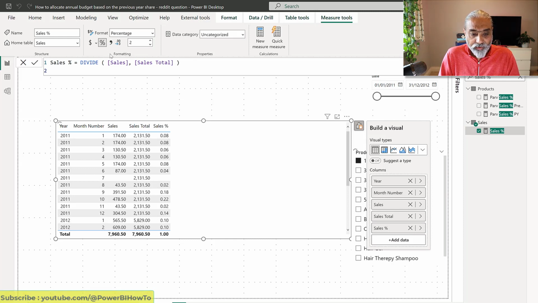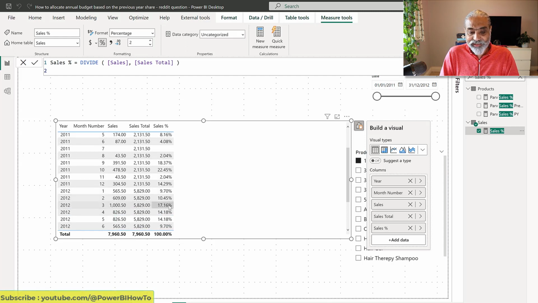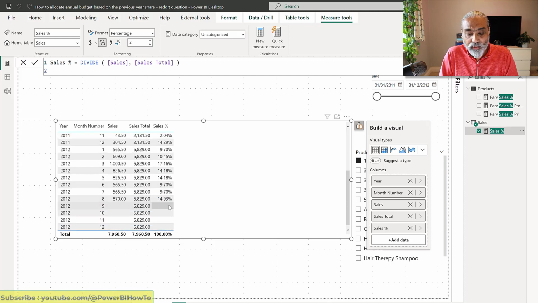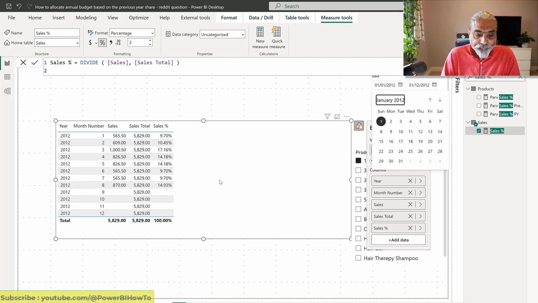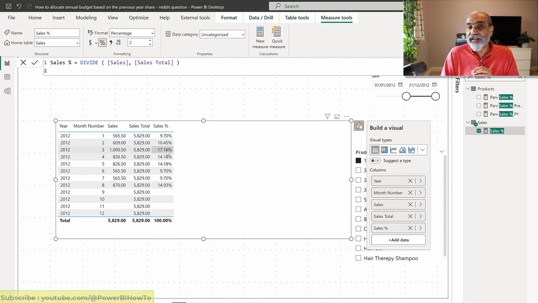So what we have here is the sales for each month allocated now, 8.16, 8.16, and so on. This is the sales for each particular month within that year, based on the percentage. So that's what we are getting. This is 100%. I'm going to change it to just 2012 so that it's easy to see what's going on. As you can see, this is the sales percentage of each month.